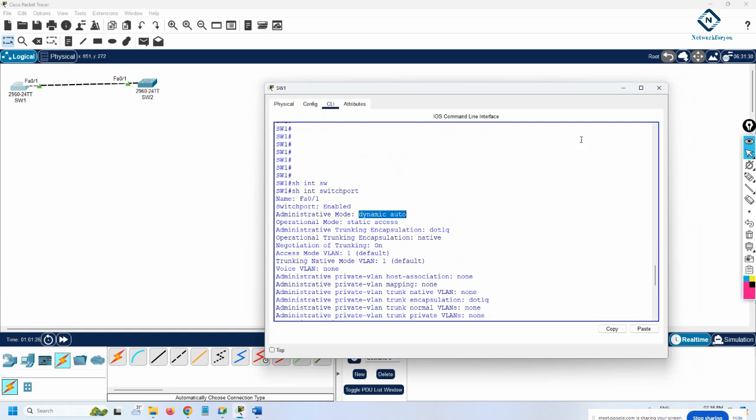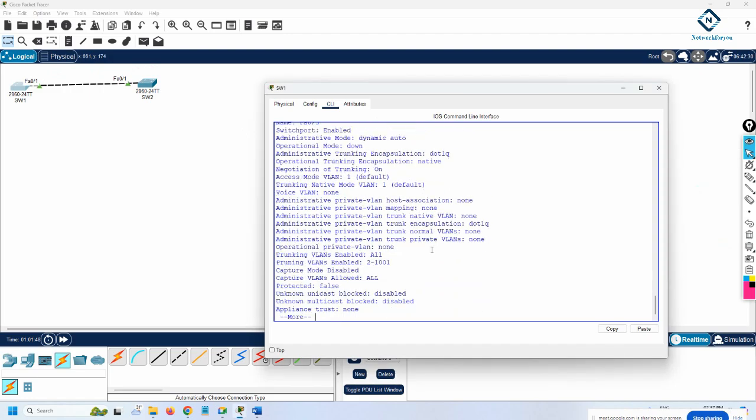As per theory, what we told, when you have dynamic auto on both sides, it will not form the trunk. You remember, right? Just now what we told. Example, I have dynamic auto here, and here also dynamic auto. So they will not form the trunk. So we can verify. Just write here how we will check the trunk.